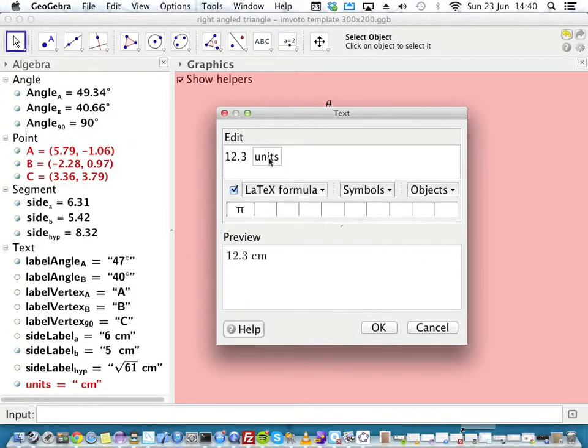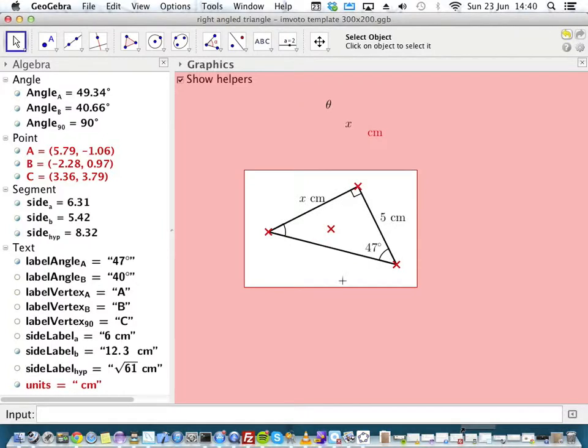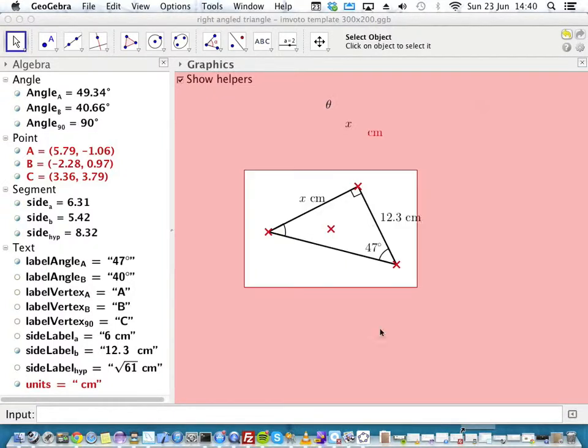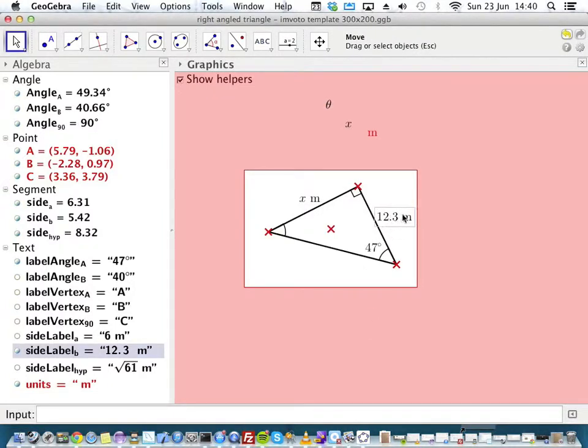But you'll notice here it says units, in this box. This means it's been filled in from somewhere else, and you see here in the preview that this units has been replaced by centimeters. The units is set in a single place, and you can see up here in red, this is the unit measurement. This extra code here is necessary to get the units formatted correctly, but we can just go in and change this centimeters to meters. Okay, so I've got my 12.3 meters, my 47 degrees, and my unknown length that it's the task of pupils to find out.